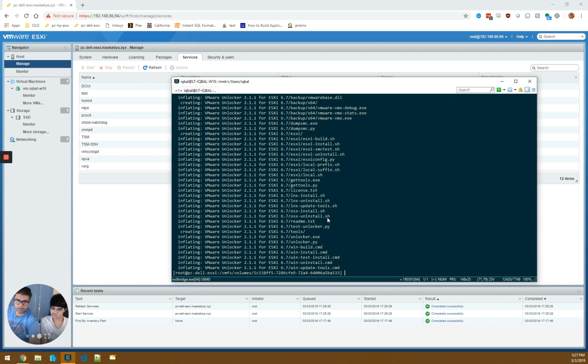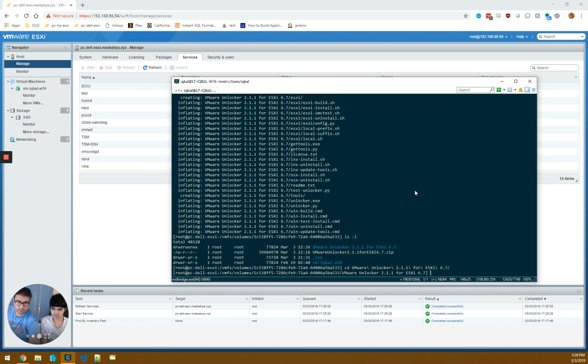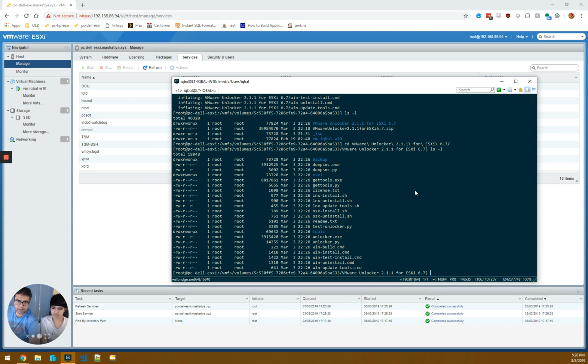And voila, that did the trick. Now, in order for us to install this, we need to jump into it. So let's see what directory it created. It created a directory called VMware Locker 2.11. Okay, let's go into that. So we'll be going to that directory, and there it is.